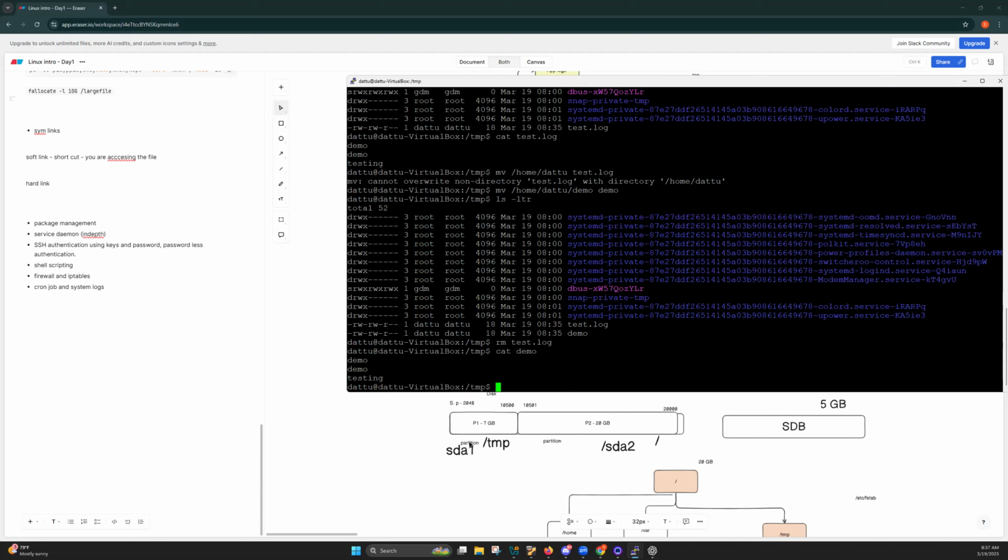The hard link scenario would be a little different. I haven't come across any scenario where we use a hard link, but the soft link scenario we do use from time to time. Let's assume something needs to be updated regularly. Instead of accessing the file directly, we use the soft links. So yeah, any questions here?